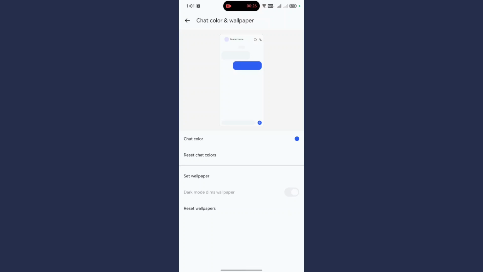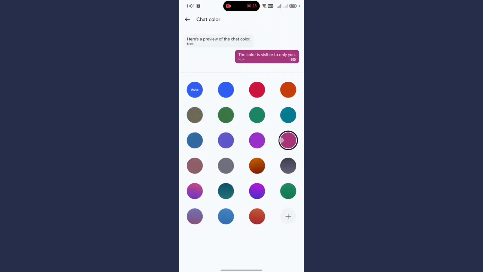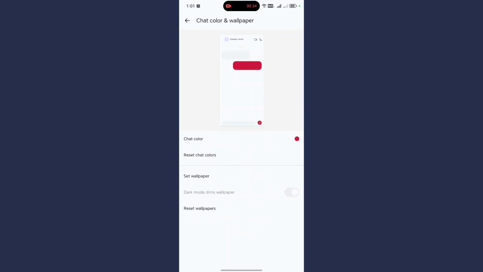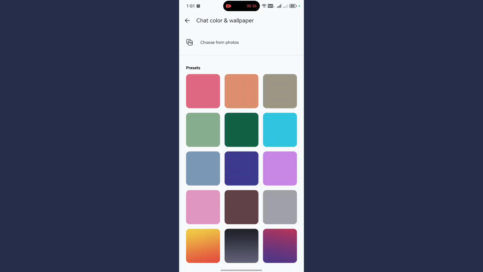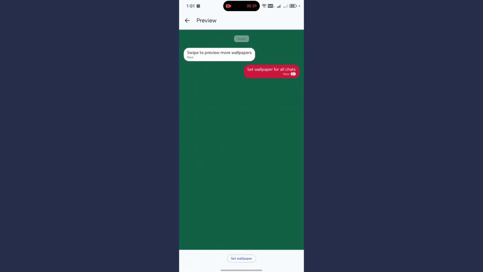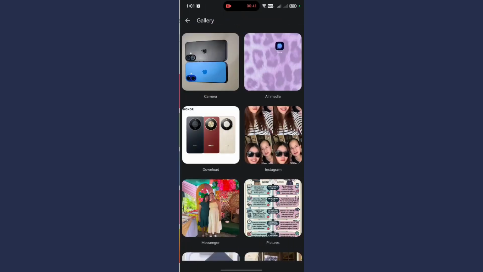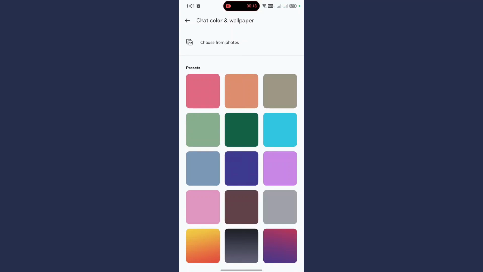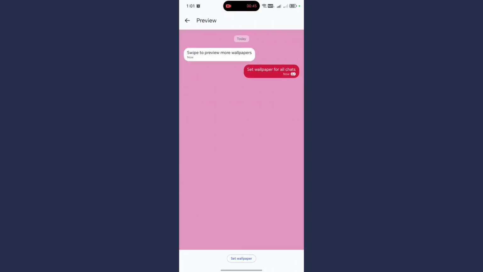Here, you can choose the chat color you want. For example, select the red color theme. After that, go back and tap Set Wallpaper. You can choose a wallpaper from your photos, but for this example, select one of the available color wallpapers.